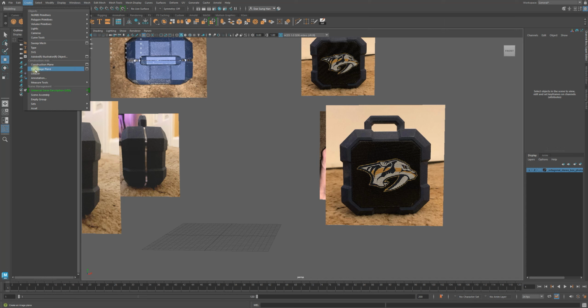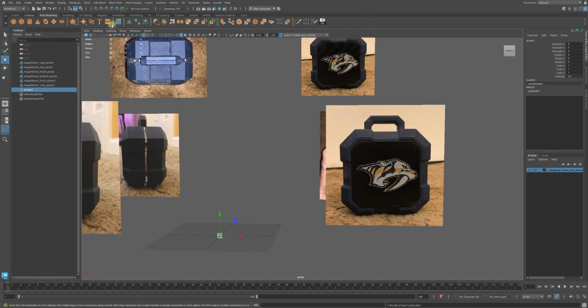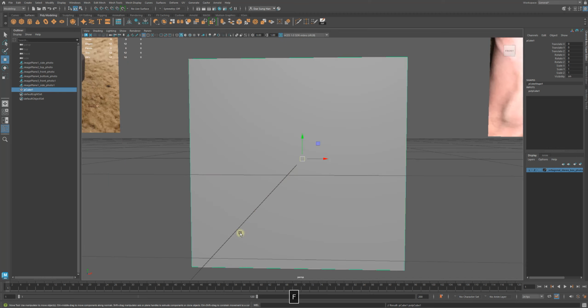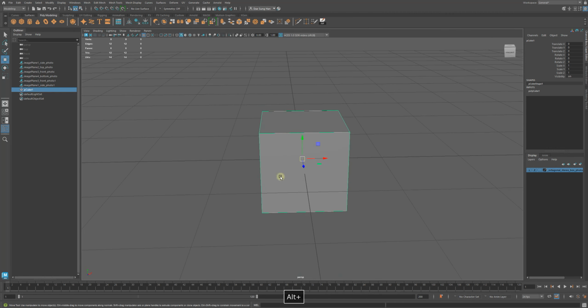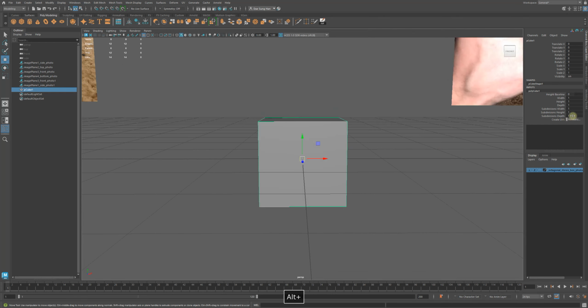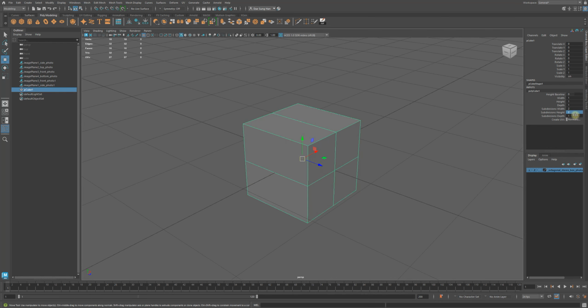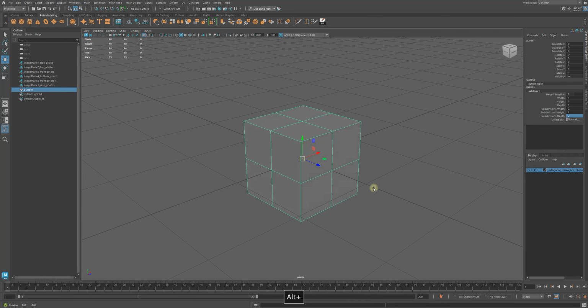Create, polygon primitives. Let's make a cube. Press F. Under its inputs, channel box, inputs, polycube, set it to 1, 2, and yeah, 2 as well. Same procedure like I mentioned before.